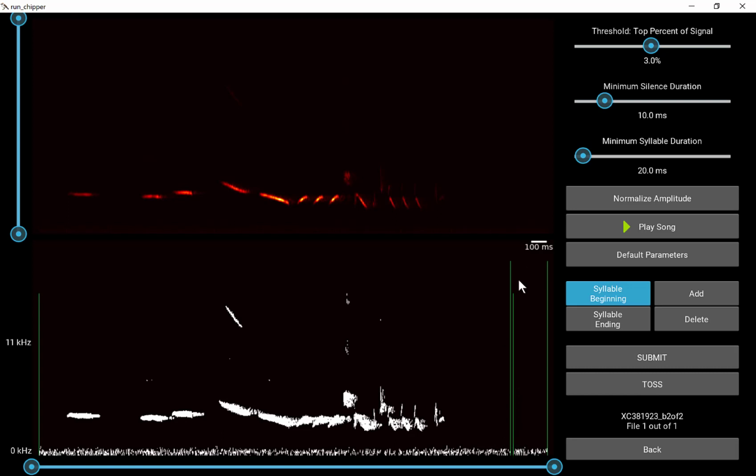This gives you the vertical green lines, which show the syllable beginnings, the shorter lines, and the syllable endings, the taller lines, or the onsets and offsets. If you have a very clean recording, this can often already be close to the correct segmentation. Today we have chosen a particular citizen science recording which would benefit from multiple parameter adjustments in order to demonstrate the features in Chipper. So Chipper's first automatic attempt at segmentation is not very good in this case.